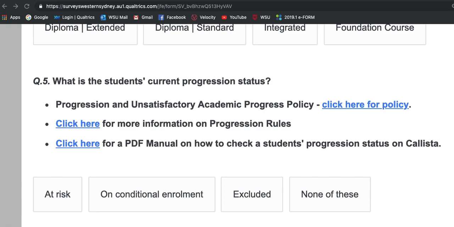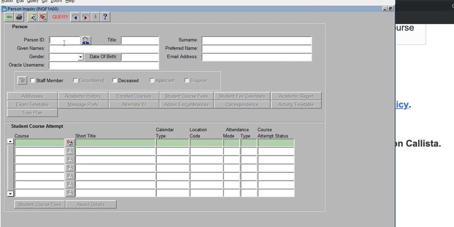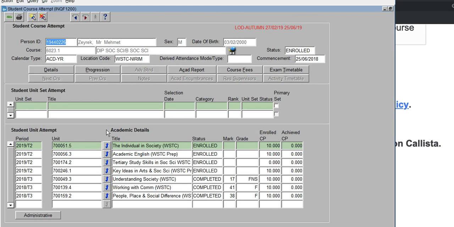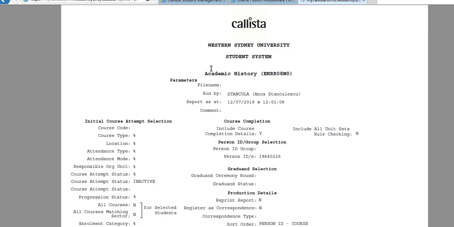I'm going to bring up Callista and I'm going to type in a student that I want to check whether they are at risk. I'm going to select the course and then I'm going to select academic report. This academic report will appear in a web browser, so once it loads up, it will have all of the academic record for the student.